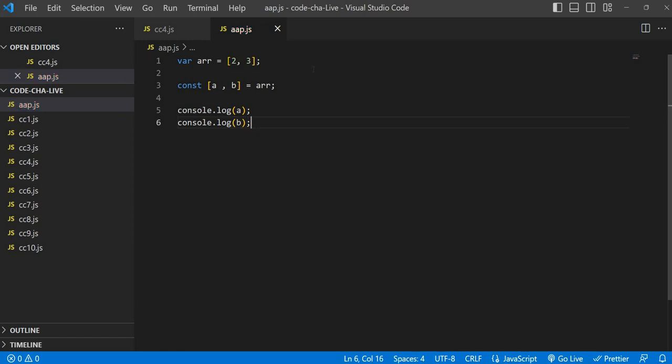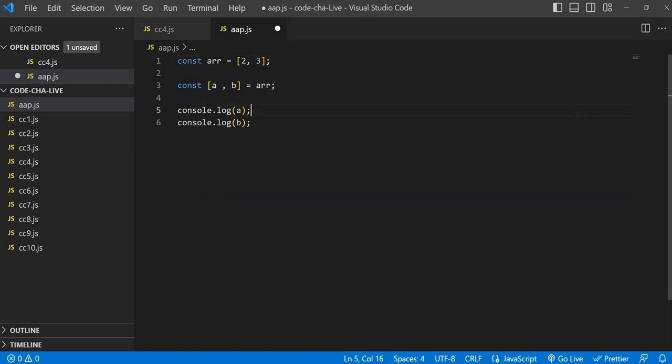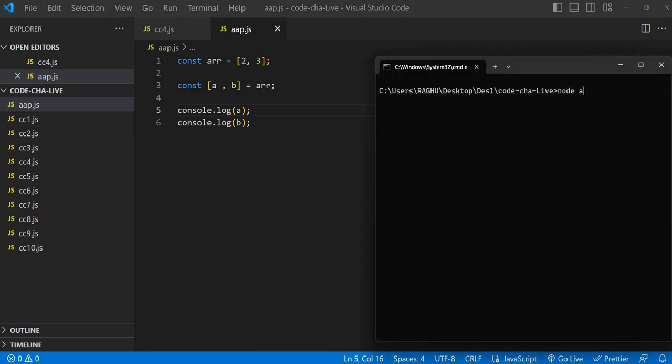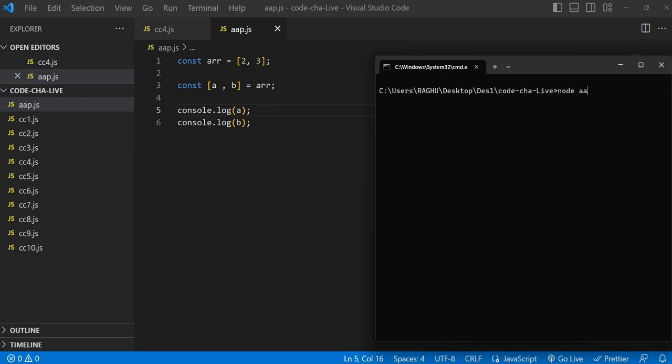So if you have an array of items and you want to destructure into these variables, const a, b, no problem. Now just run this one. I'm just running the node app. It is throwing an error. I think the spelling is wrong. I have given AAP. So see, it has destructured into two variables a, b, and a value will become 2 and b value will become 3.